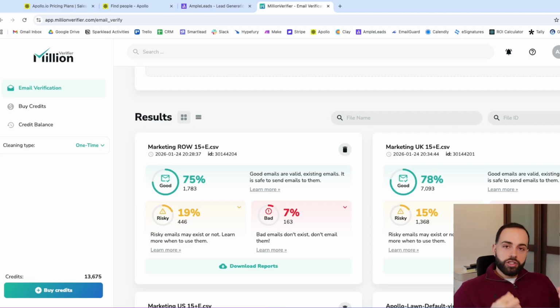And once you export that lead list from Apollo, whether directly or using Ample Leads, you then want to import it into Million Verifier. You also know how to verify your lead list, and you only want to export the good emails through Million Verifier. So I hope this video was helpful.